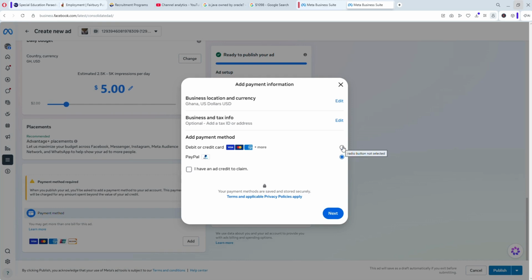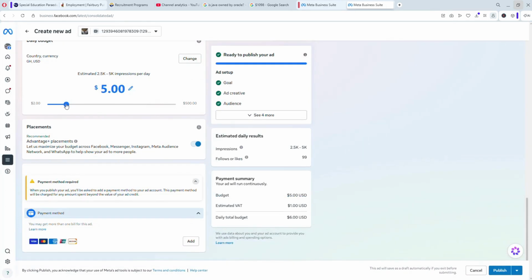So you can choose PayPal. Yeah, they will let you log in to your PayPal account. You can choose the Visa if you have a Visa or a MasterCard, American Express, any of them. You tap on next, you enter your card, you are good to go.